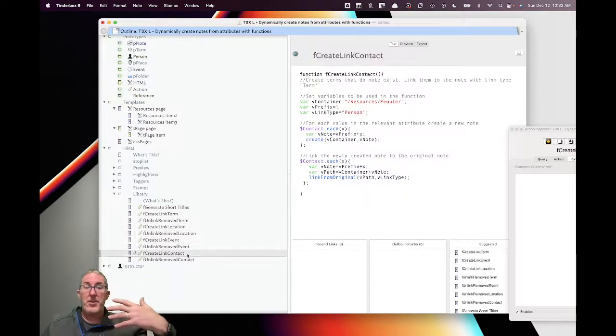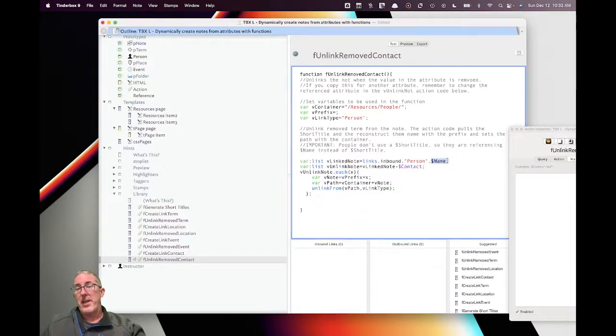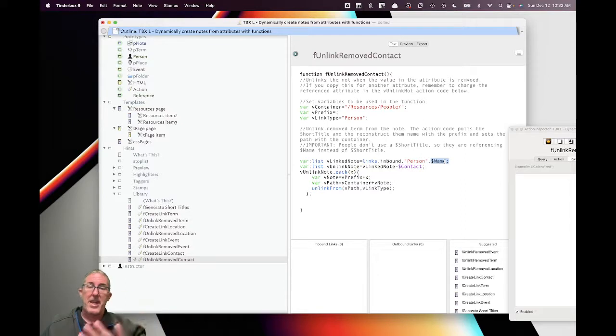Now, if you wanted to leverage this code and create your own, one little heads up: the contact ones are different because I don't use prefixes for contacts. You can read through the notes here, but I've zeroed out the prefix, and on the unlinking process, rather than linking to short title, I'm linking to name. That's just a heads up. I'll let you play with that later.